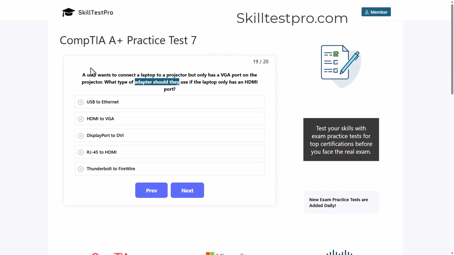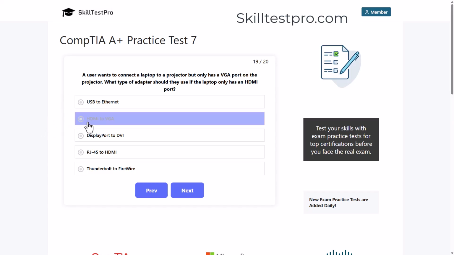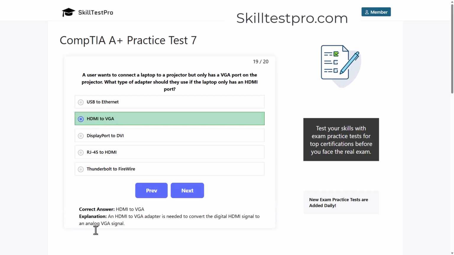And here the correct answer, as we discussed this question, or we broke this question down. As you see, these types of questions in real exams are in some cases written very confusingly, but if you break them down, you can easily understand what the question is asking, and then you can easily find the correct answer. And here the correct answer is HDMI to VGA, as an HDMI to VGA adapter is needed to convert the digital HDMI signal to an analog VGA signal.